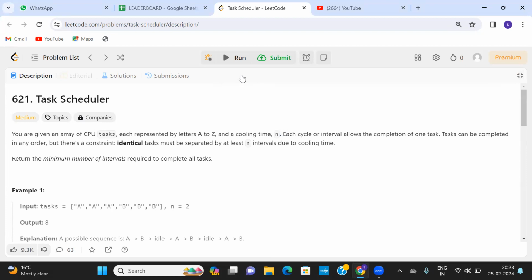In this particular phase of our series, we are looking at the questions which are based on priority queues. So let us see our today's question. Our today's question is task scheduler.